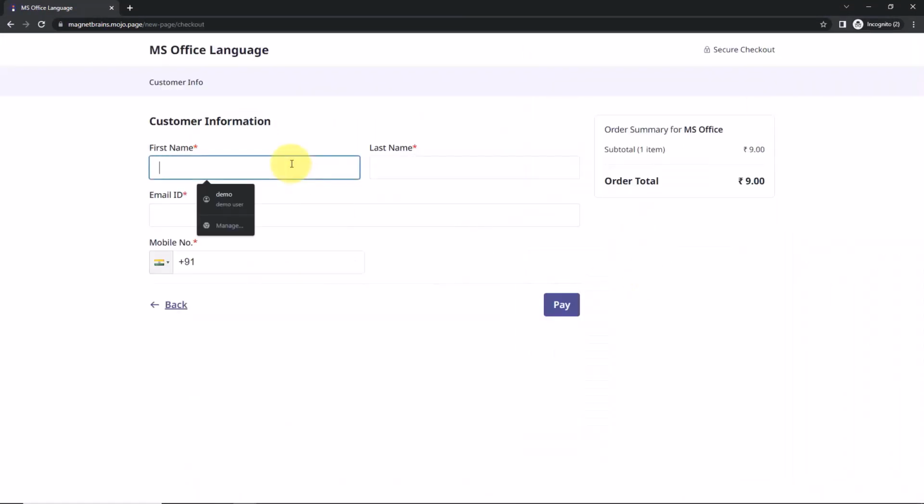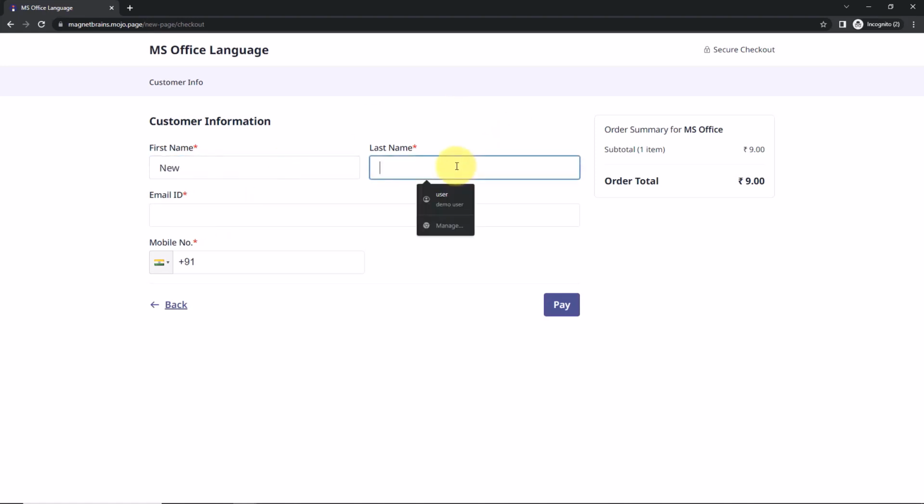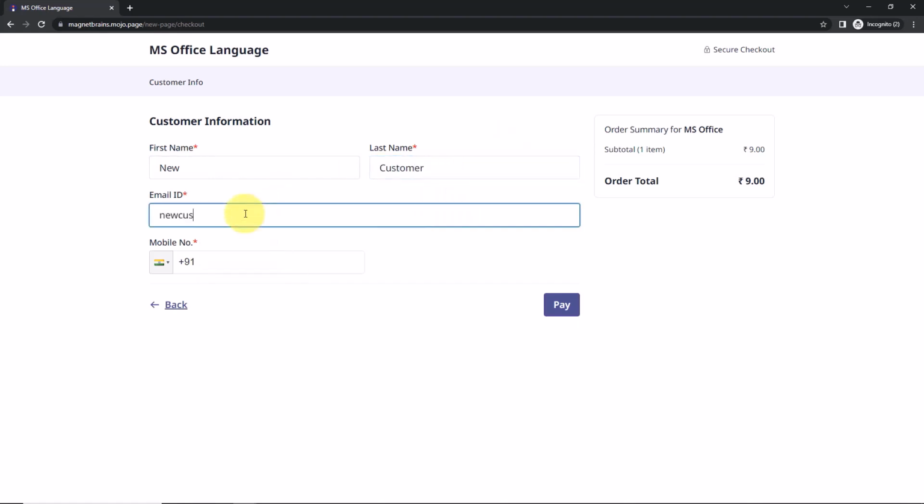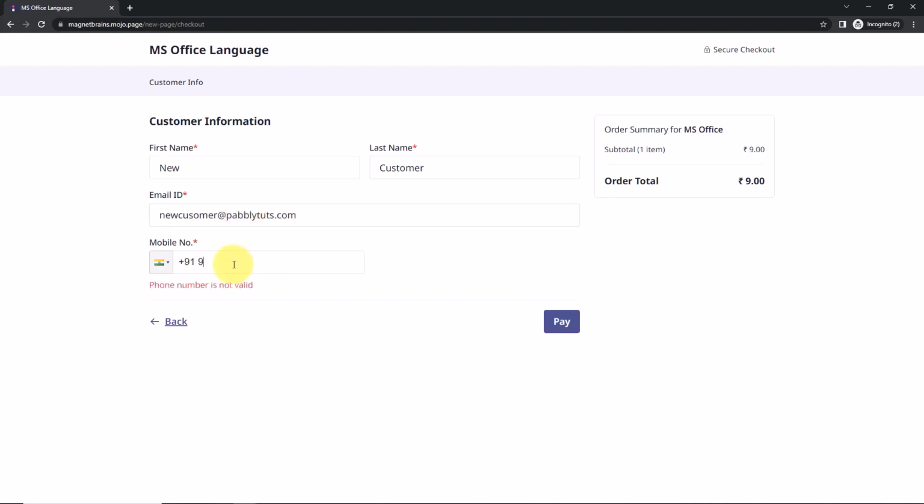So here we have to provide the name. Let's say the first name here is new and the last name here is customer. Then we have the email address which is newcustomer@pabblytudes.com. Here we have to enter the mobile number and once done, let's click on pay.